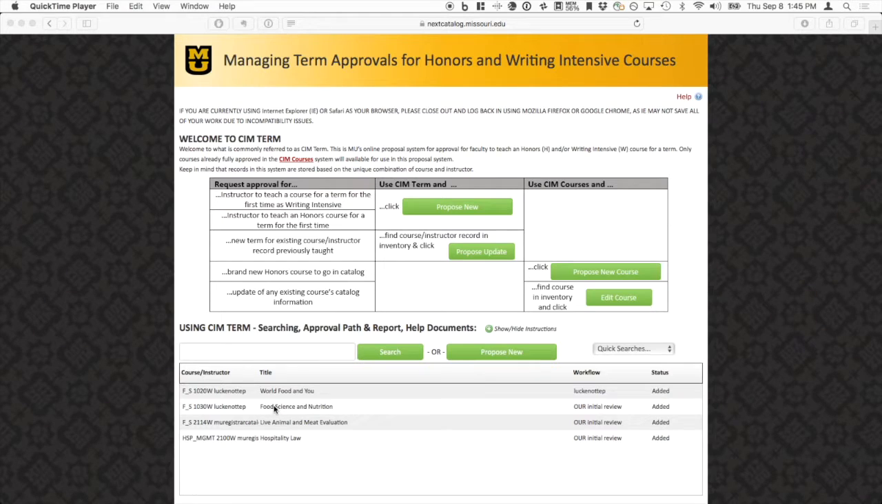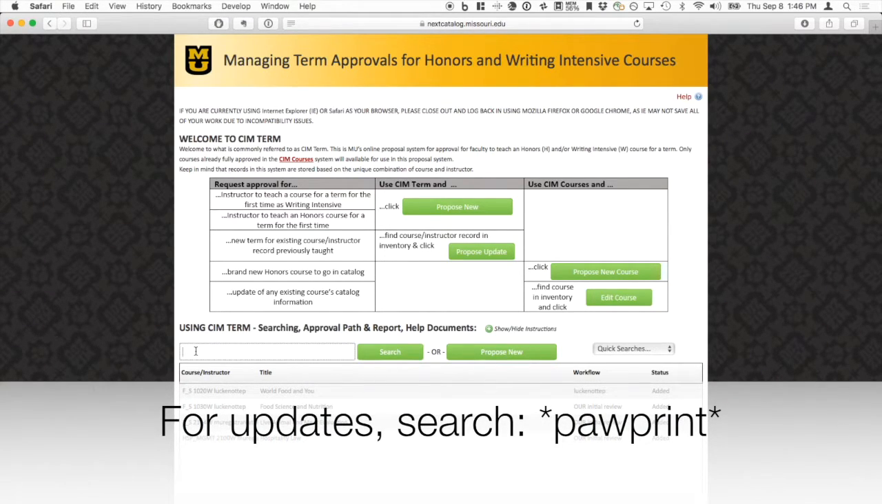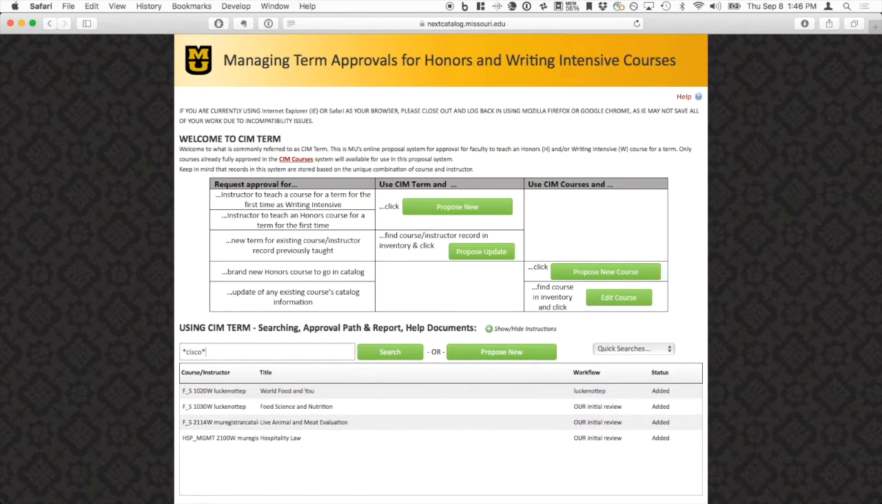Now there are a number of ways to search in this database, but I find that the easiest way is to simply search for your paw print between asterisks. So for example, I'm going to put asterisk, Cisco, asterisk, hitting enter, and that will show me the WI courses that at least in this system I have taught.